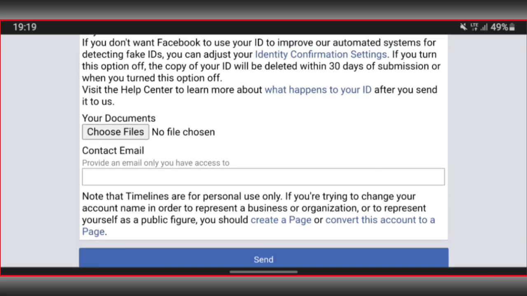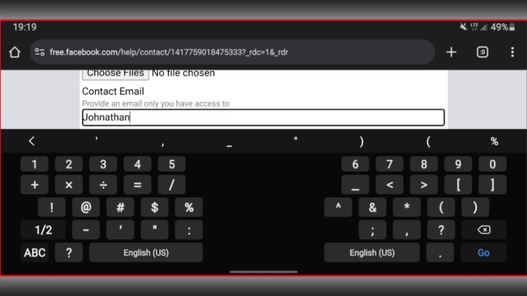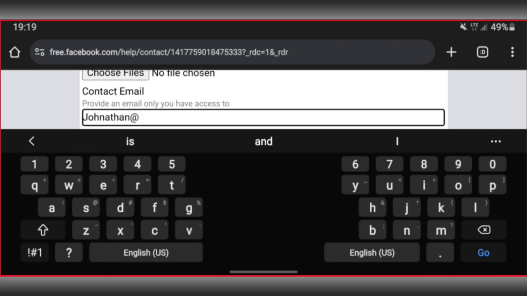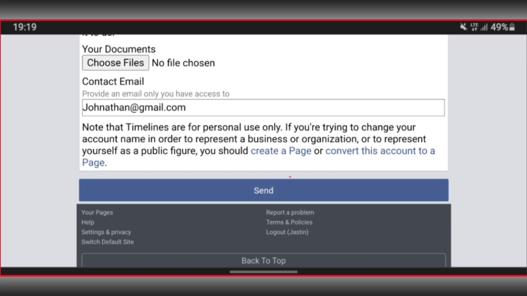In the Contact Email section, enter the email you use. This will help you receive a response after submitting these details. Once you've entered your email, go to the Send button and click it. You've now successfully requested to change your name. If the names you provide match those on your ID, there is a 100% chance of approval.